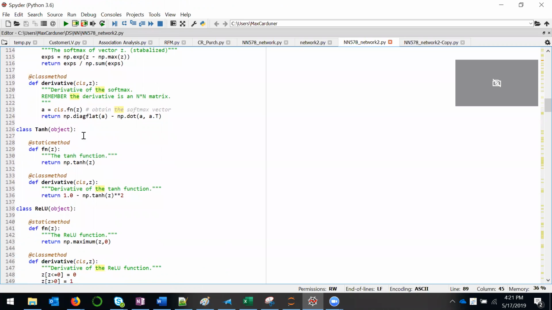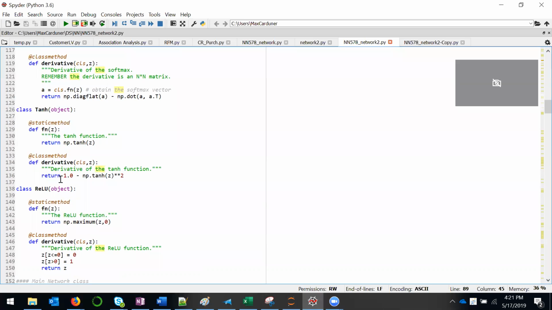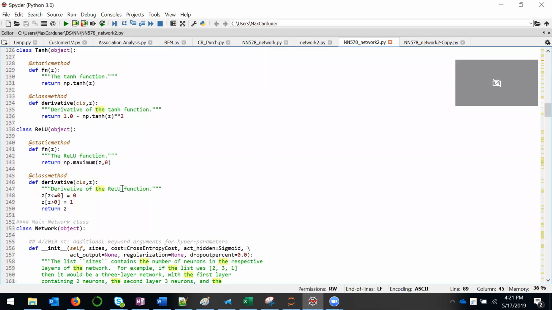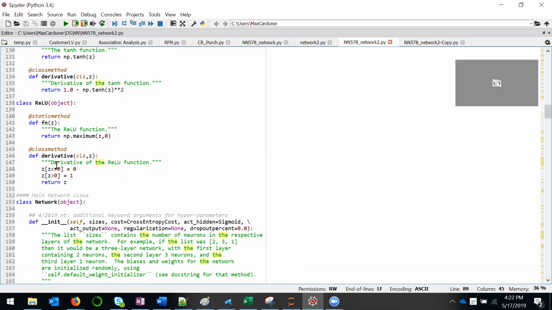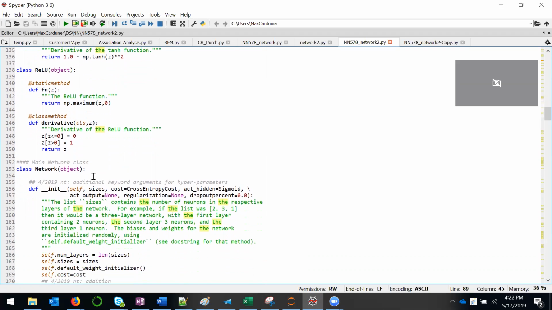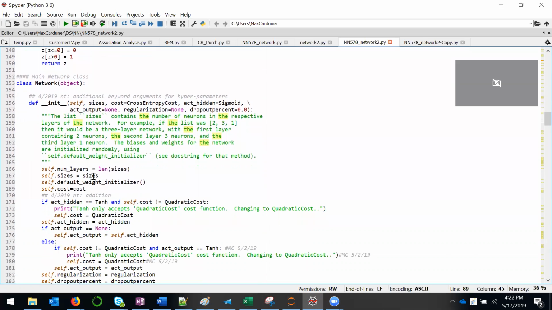And then tanh, just a skeleton. That one's pretty easy, just np.tanh, and the derivative is 1 minus np.tanh squared. And then I wrote this whole class ReLU, which just returns the maximum of either z or 0 for the array. And then the derivative is 0 if it's less than 0, and 1 if it's greater than 0.